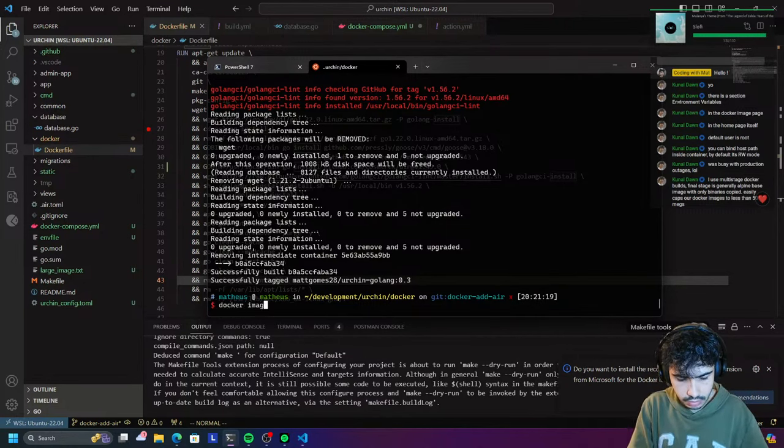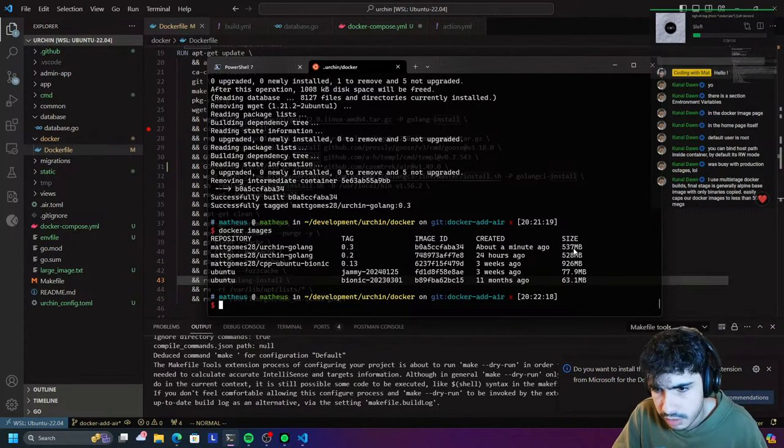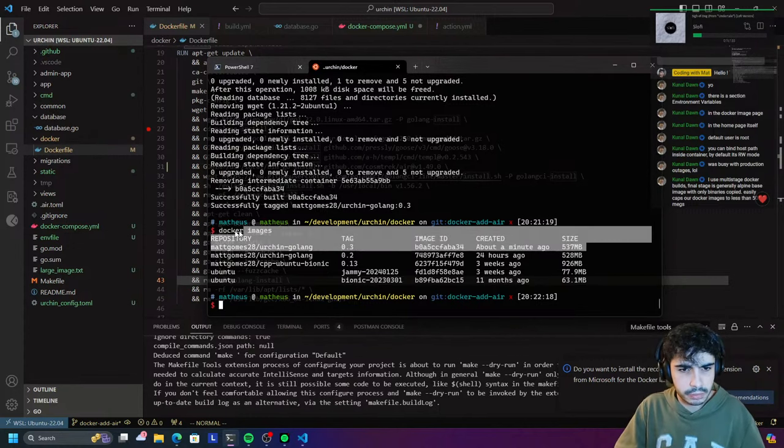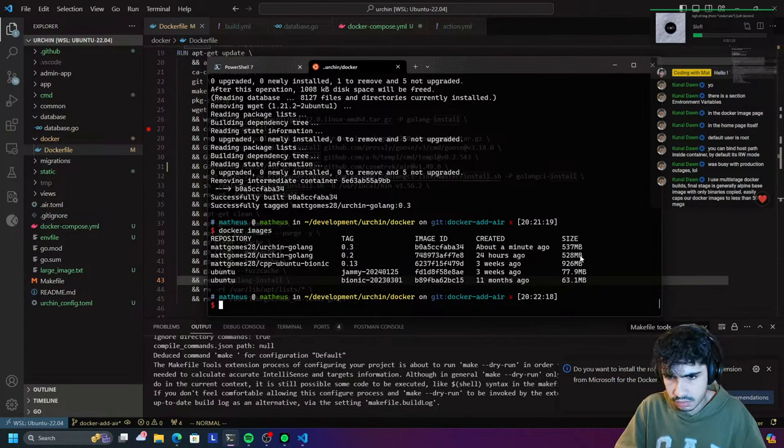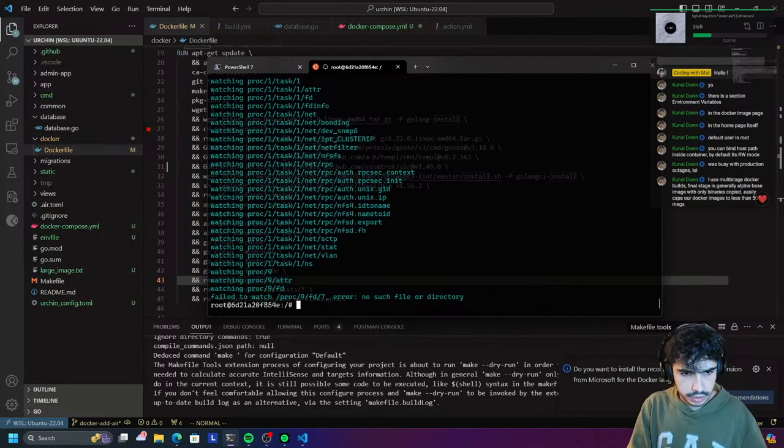Let's see Docker images now. We have 0.3 here, which is 537 megabytes. It's like 10 megabytes more than the previous tag, which I'm fine with. And obviously, if we do a Docker run here, I just want to make sure that air is installed. Yeah, air is fine here.